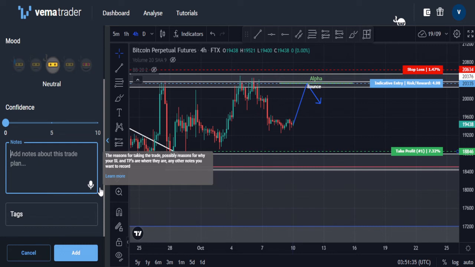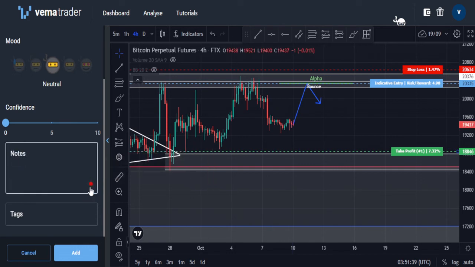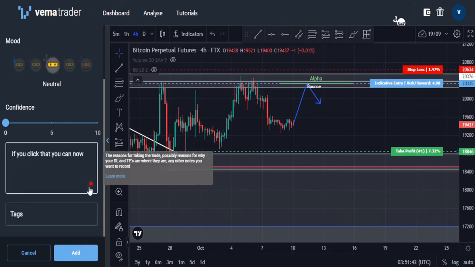But all you have to do is come to your journal section and you will notice there is a little microphone. If you click that, you can now use voice to text to record the notes for your trade. So I could say I'm looking for a break and retest. And as you can see, it's pretty good at picking up your words as they are.